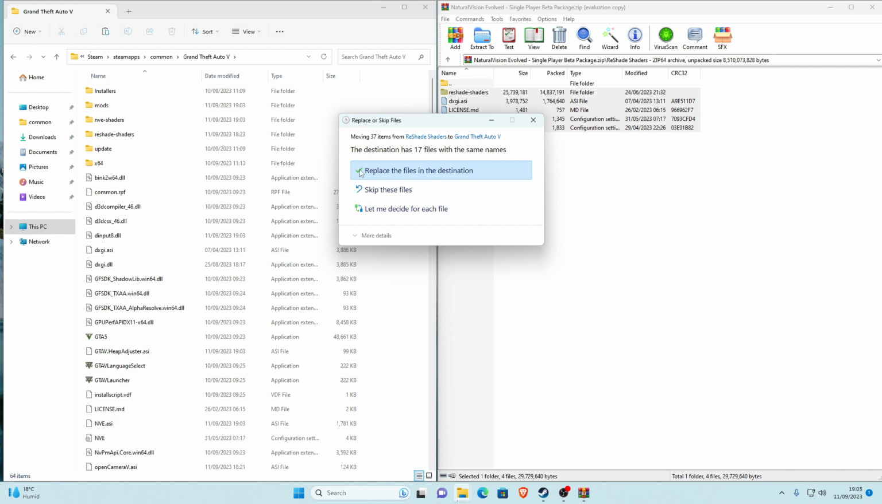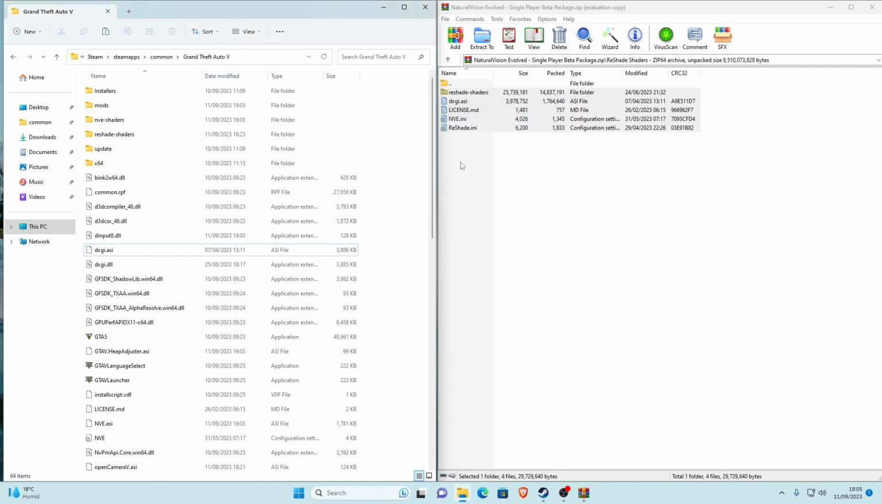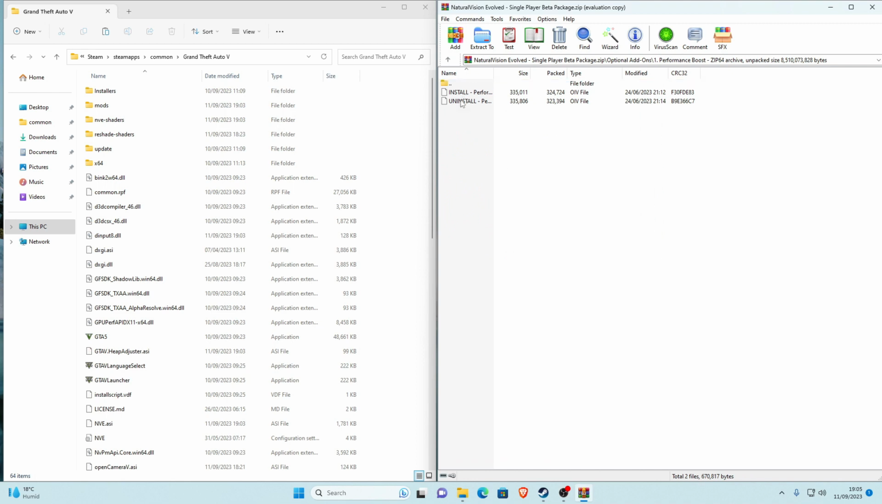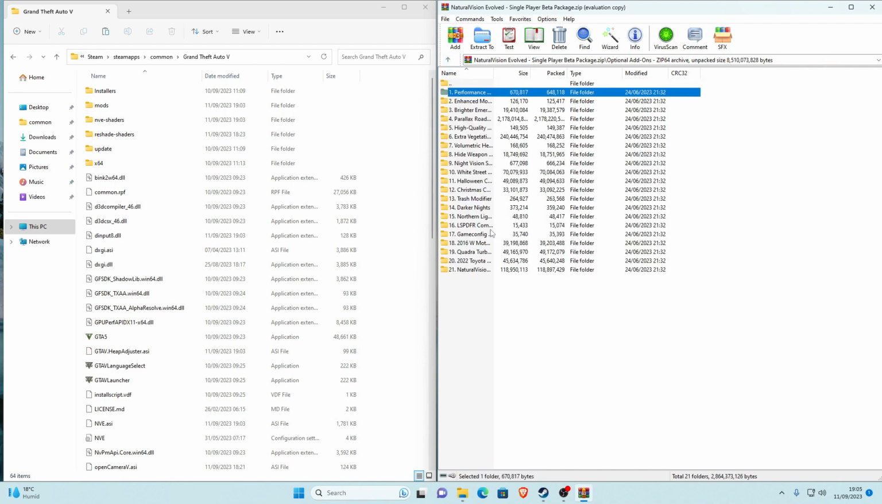There we go. Now it's going to ask to replace the files. Just go ahead and click replace the files in the destination. Now it's just going to replace them. Once you've done that, refresh. You can go ahead and go back. If you want to know how to install the optionals, you can do it, but it just takes a bit too long.